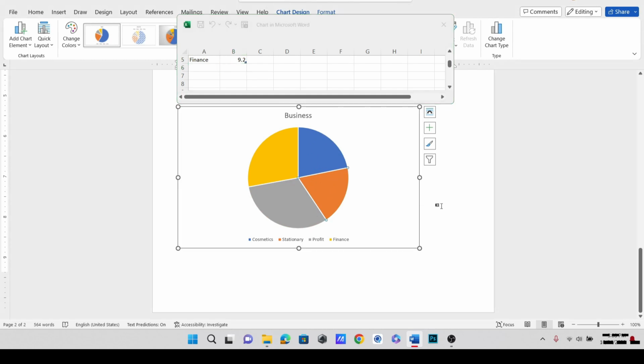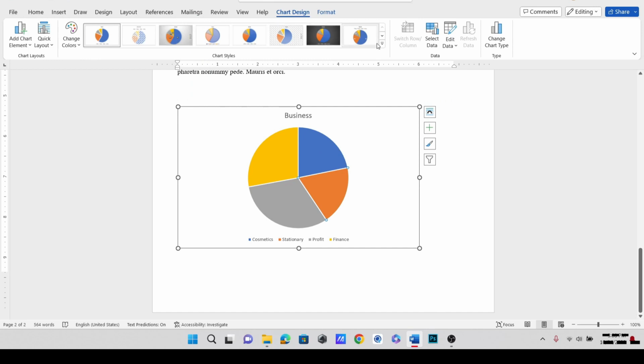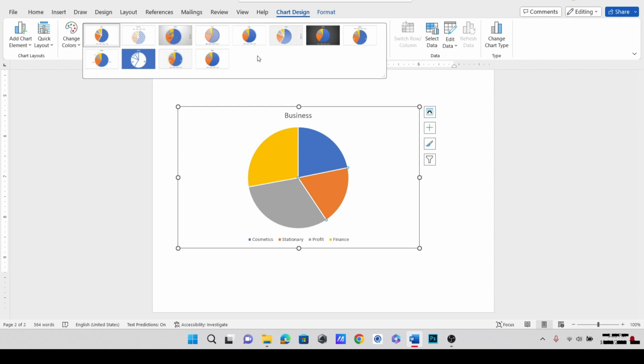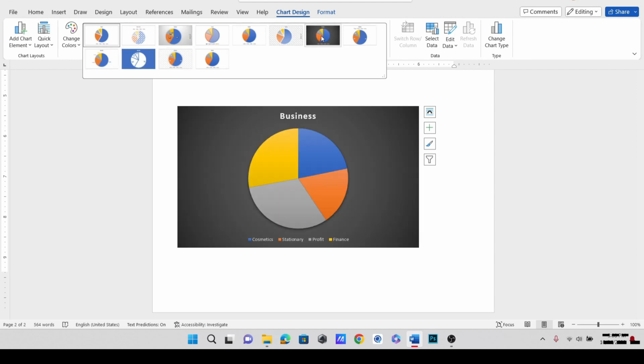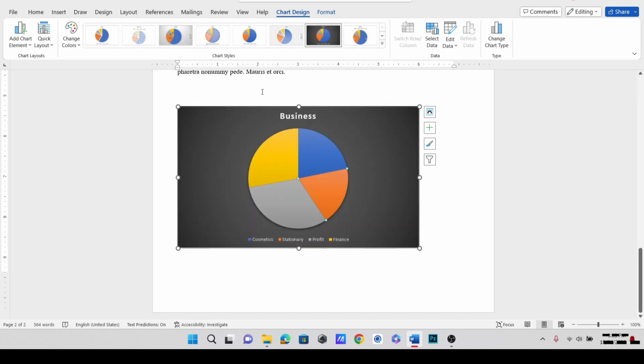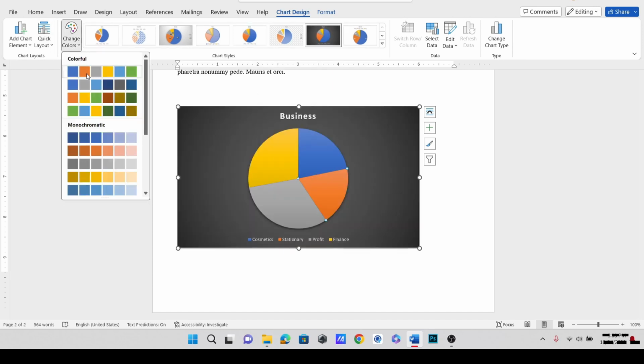So this is the pie chart, and you can just close this after editing and click on this top box in the quick styles, and you can add any style you want. I'll just go with this black style 7, and you can edit the colors you want.